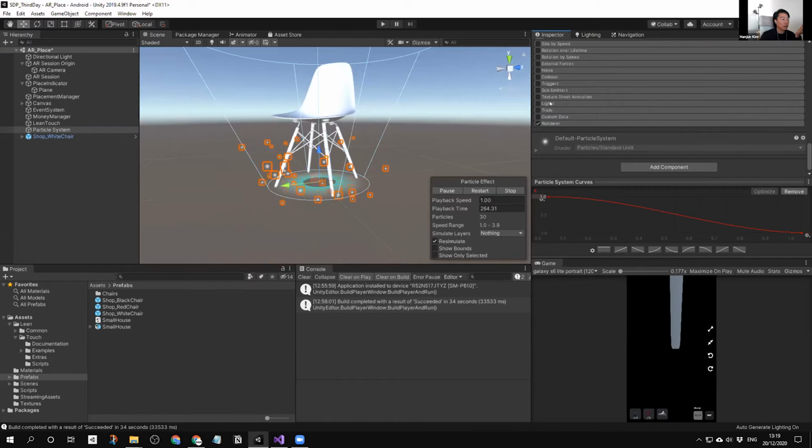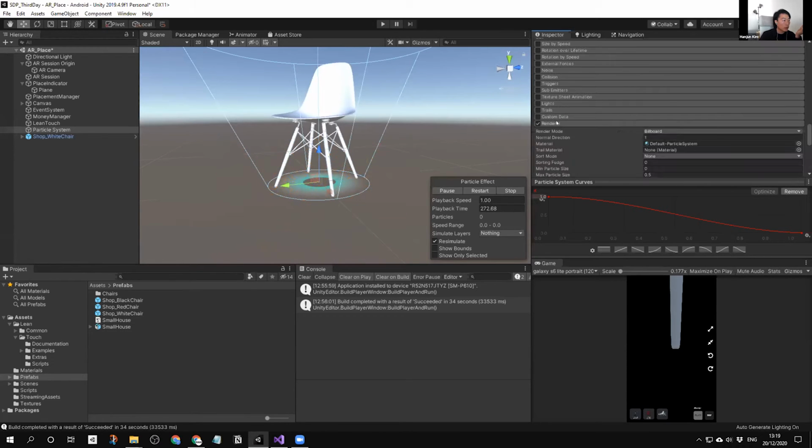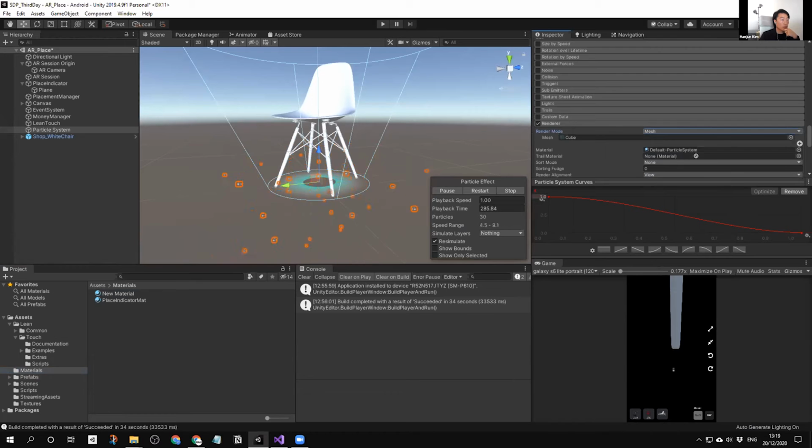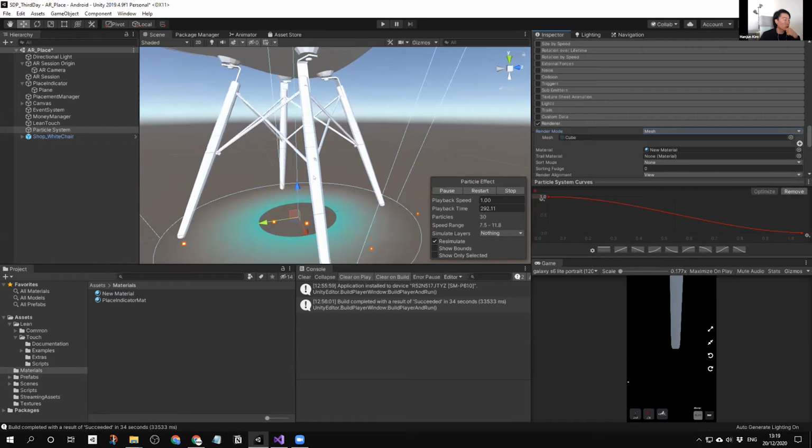And then go to the particle, where is it? Renderer here. For now, it's the shape of just a particle, but you can also change it to mesh. And then if you want to add another material into the material slot, it's now the shape of a cube, as you can see.